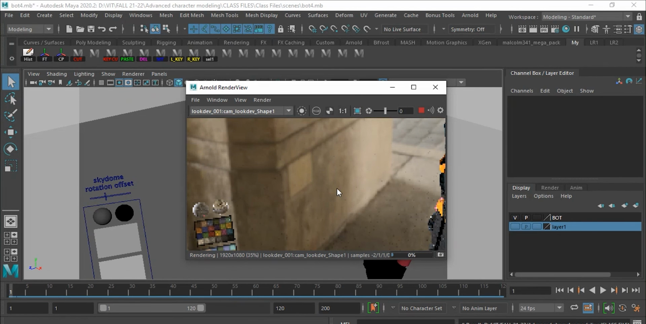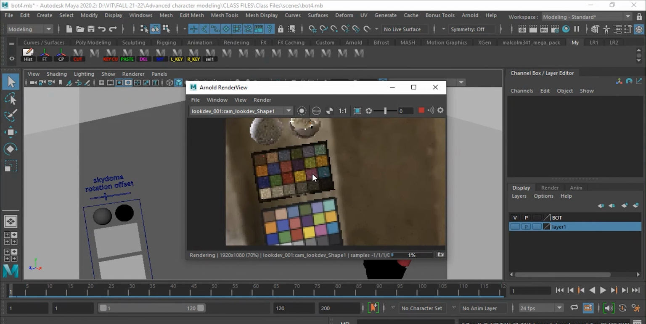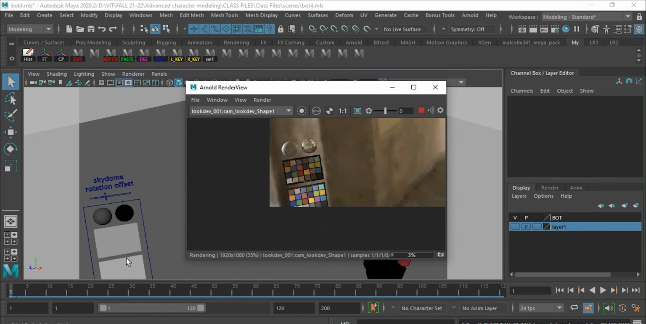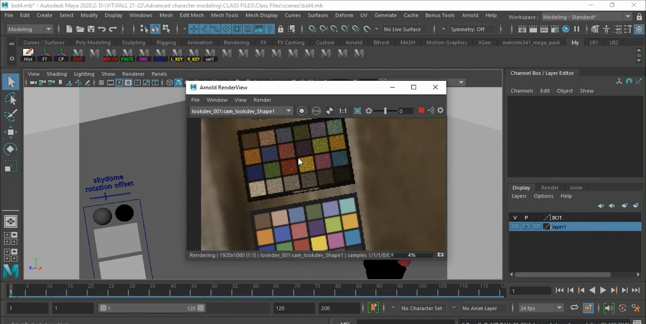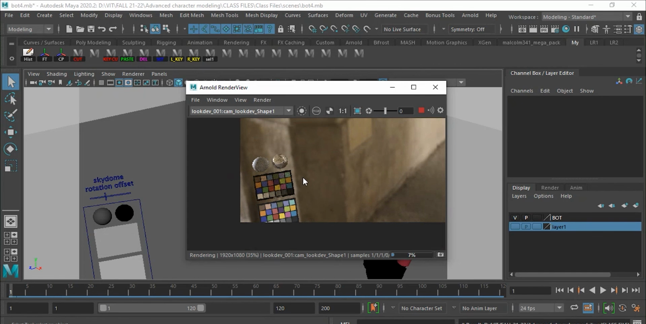Okay, look at this now. You see that? So there is an original swatch color. This is your real time swatch, and these are the original swatch. So I'll show you an explanation now.